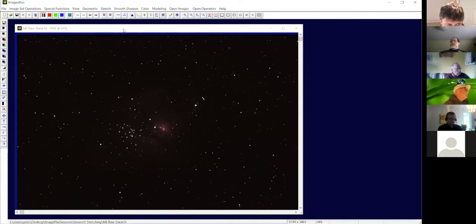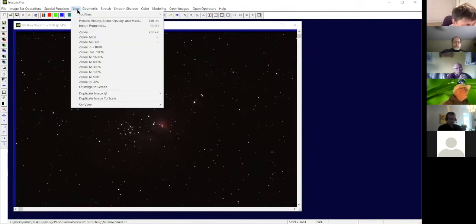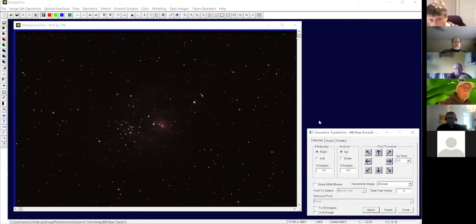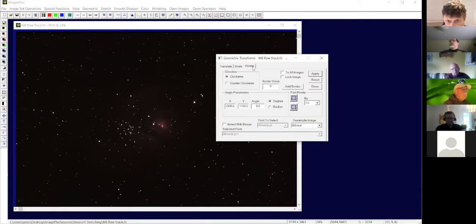So here we are, as I said, we've got the image open. And now you can see we have several more menu items. We have the view menus, which allow you to zoom in and out and duplicate images, that sort of thing. We have the geometric menu, which allows you to do geometric transforms of the image, so you can mirror it, do all the usual stuff. You can come down to transforms, which allows you to shift the image up and down, left and right. It allows you to scale the image, and of course it allows you to rotate the image as well.